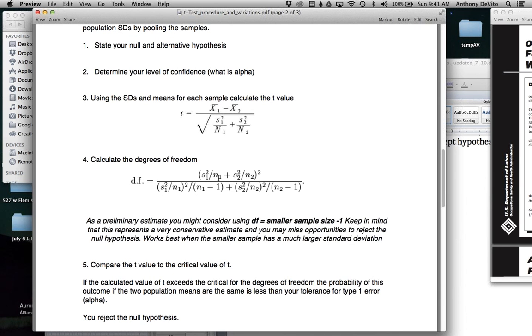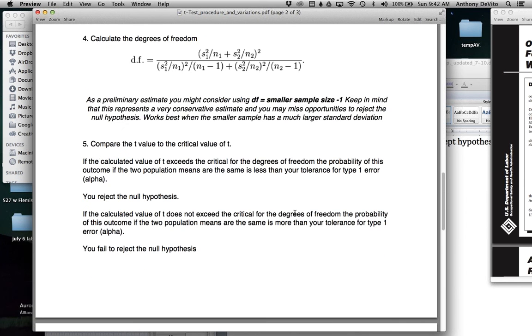And as I mentioned before, rather than doing this calculation, especially if you have a really big sample and it's not going to affect the critical t-score that much, you might just take the smaller sample, subtract 1 from that, and use that as the degrees of freedom rather than go through the torture of calculating. I actually said that there.